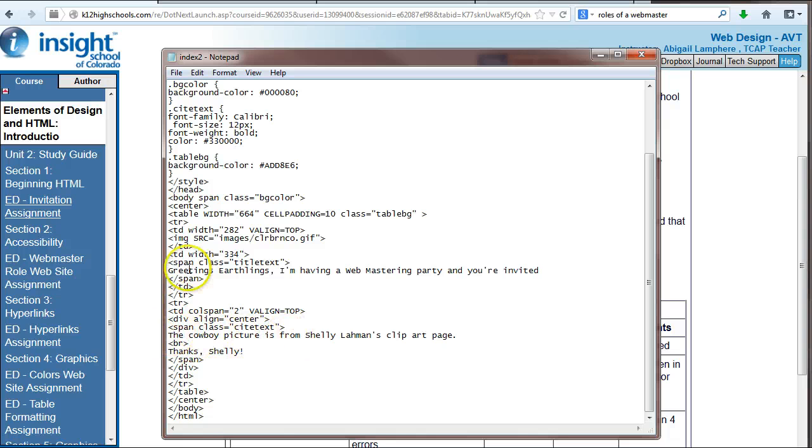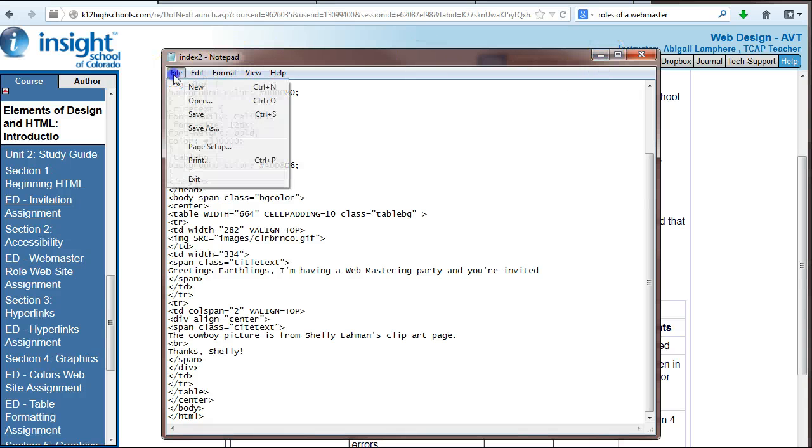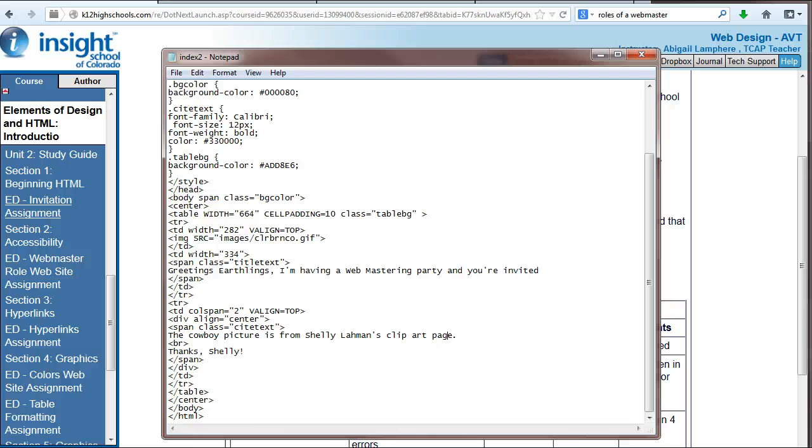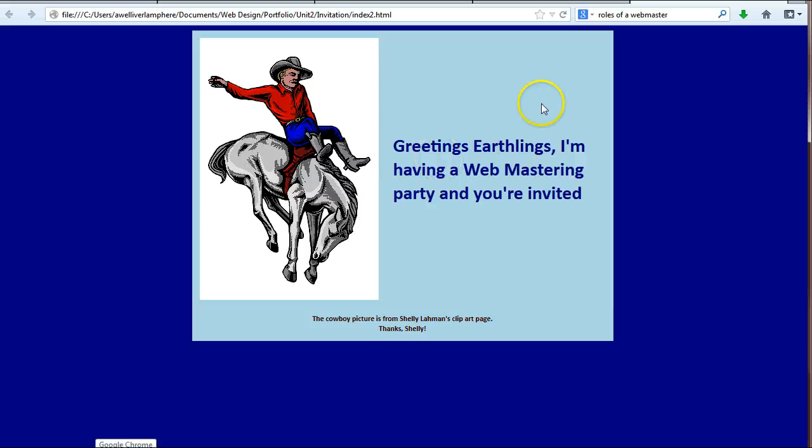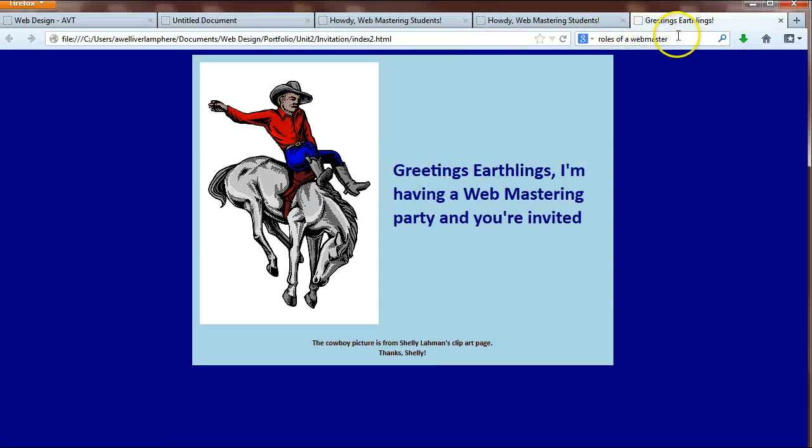And then as you're reading through the next few lines of code, here's the next line of text that says, this cowboy picture is from Shelley Lehman's clip art page. I'm going to leave that there for now because I haven't put in a new picture yet, but that's going to be our next step. So let's go ahead and file, save what we have, go back to our folder, and view it. Now you can see the text has changed and my title on the tab has changed. It used to say howdy webmastering students, now it says greetings Earthlings. So I have greetings Earthlings, I'm having a webmastering party and you're invited.